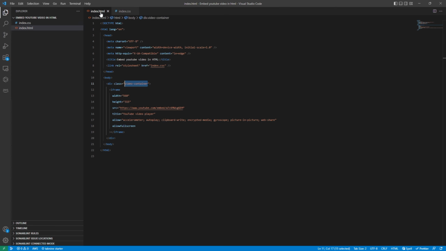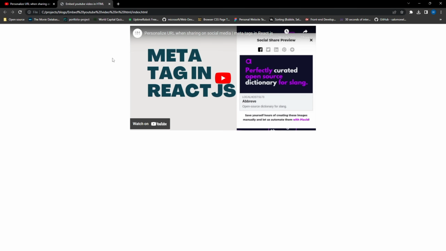Now if you save this, keep in mind you should give this width and height 100% so that it covers the whole area of its parent. Now if we open up our web page and refresh it, you can see the size of the video also increased, the video is centered, and we removed the border around the video.